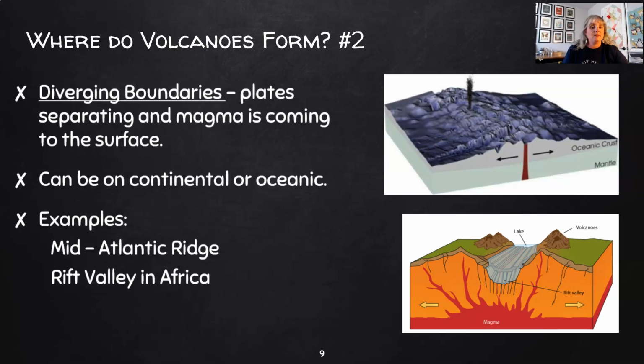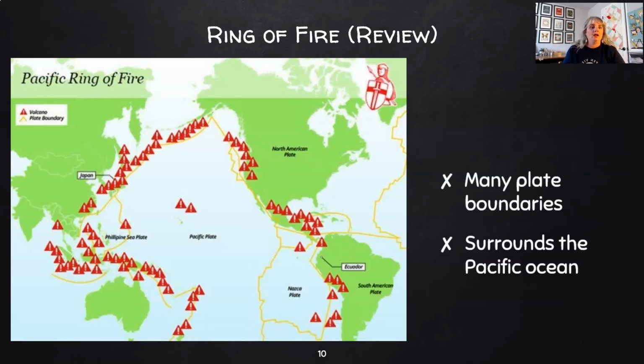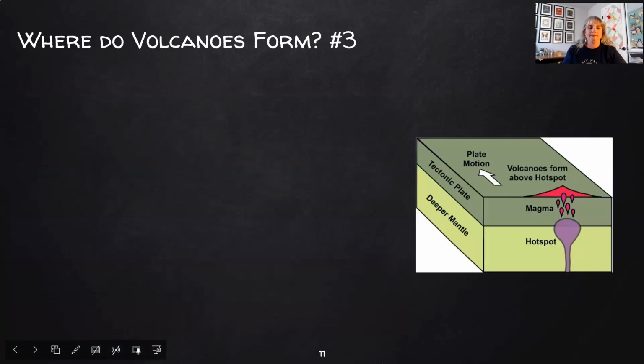So again, these can be continental or oceanic diverging boundaries, and we've got some examples. The Mid-Atlantic Ridge in the Atlantic Ocean and the Rift Valley in Africa has volcanoes. I want to talk about the Ring of Fire again quickly. The Ring of Fire is an area that surrounds the Pacific Ocean where we've got lots of plate boundaries and lots of volcanoes. All of these red triangles are volcanoes. Not all of them are active, but we've got lots of volcanoes in this area.